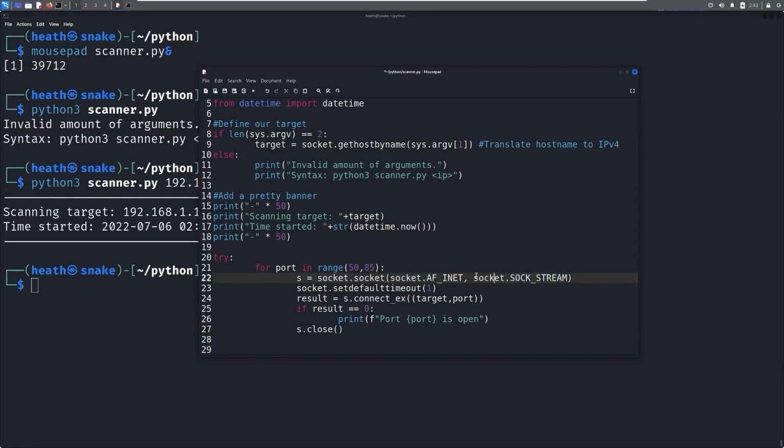Now, our IPv4 address, here's our tuple right here. We are saying I want to connect on target and port. Target is going to be supplied by us. We're going to use argv1. So we're going to supply the IP address, and the port is going to be this range here. So for port in range, we're declaring port here.